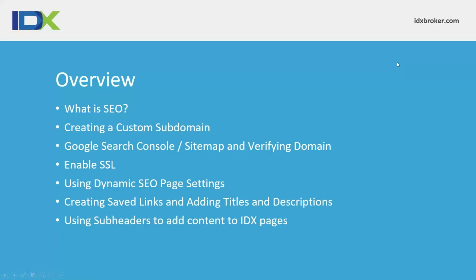All right, so here is our overview of what we're going to cover today. We're going to just talk about briefly what is SEO, search engine optimization, and then we'll dive into the tools in IDX Broker. We're going to talk about creating a custom subdomain. We'll talk a little bit about Google Search Console, specifically about submitting a sitemap and how to verify your domain. And then beyond that, those will be some high-level conceptual things. And then we'll dive into the IDX tools.